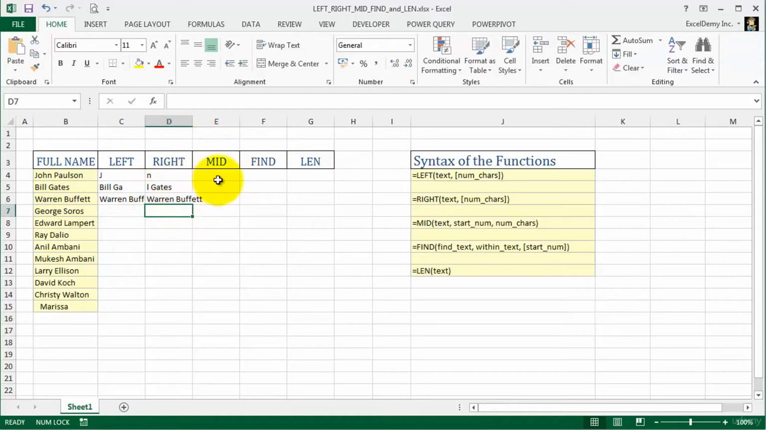Mid function also returns characters. Mid function can extract characters from any position in a text. Here is the syntax of the mid function. It takes 3 arguments. First one is text, then start number, and then numchars. For the mid function, all these 3 arguments are required.